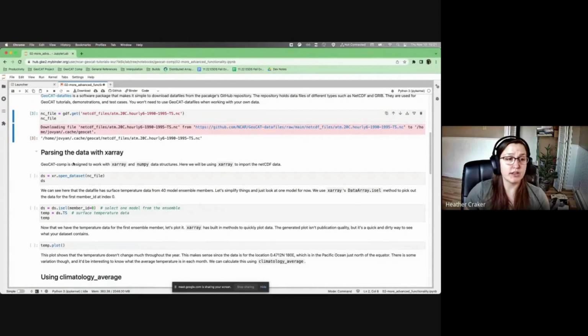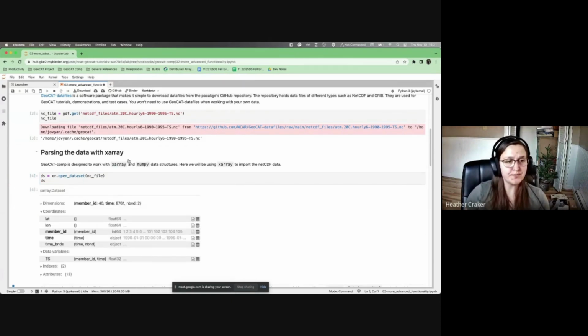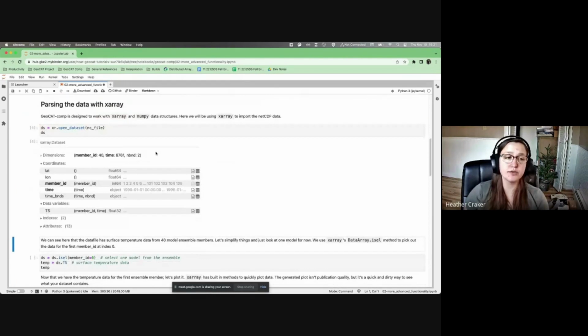So now we want to look at this data with Xarray. And so super great thing about Xarray is that you can open netcdf files directly in Xarray using xarray.open_dataset and then the file path. So we're going to do that here. And what's really nice about Jupyter Notebooks is that you can see what's in your Xarray object. It prints out this nice little HTML rendering.